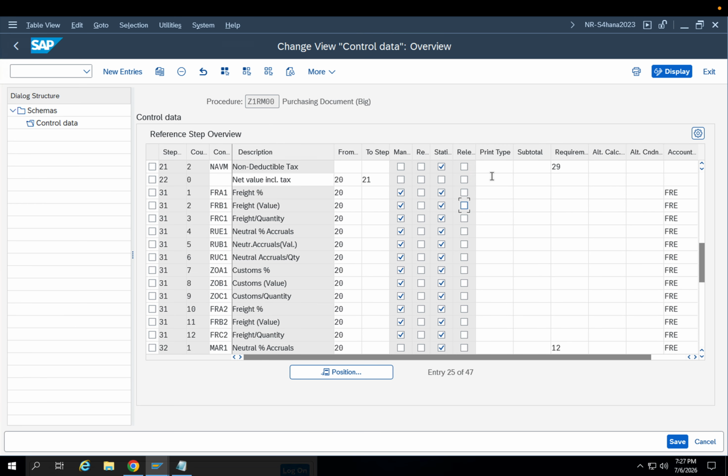Okay, so this is the new field which is coming to S4HANA. And this is the print type. So when you generate the PO output, you are generating the PO print, right? So what values do you want to show? All the values are not needed to show up to the vendor. There may be some internal prices and some external prices, so I don't want to show those in the PO print.